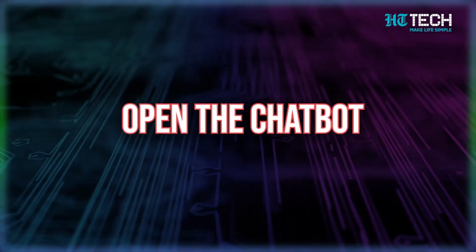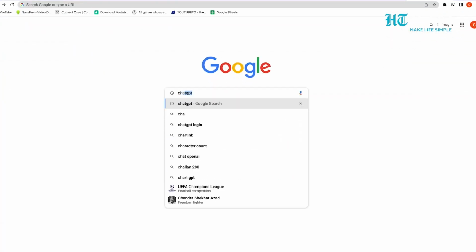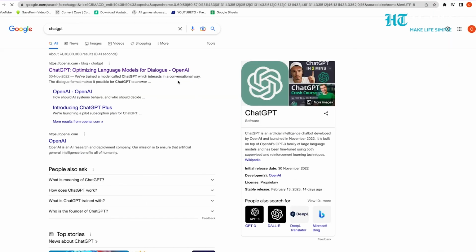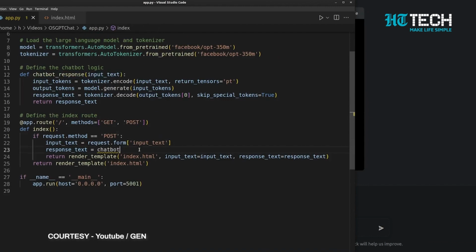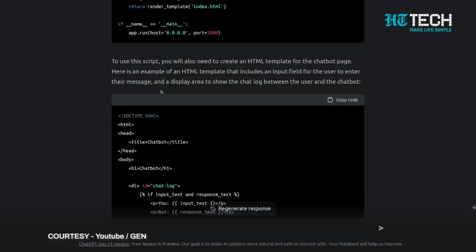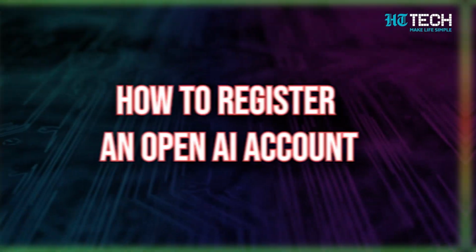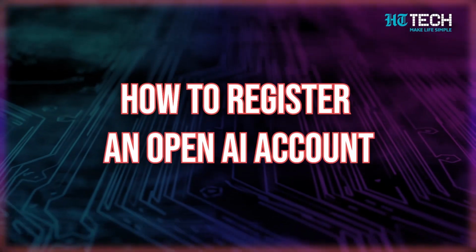Open the chatbot. So, once you have chosen the platform, you need to open ChatGPT. If you are using a web browser, simply type in chatgpt.com and hit enter. And in case of a messaging service, search for ChatGPT and then select the option that matches the platform that you are using.